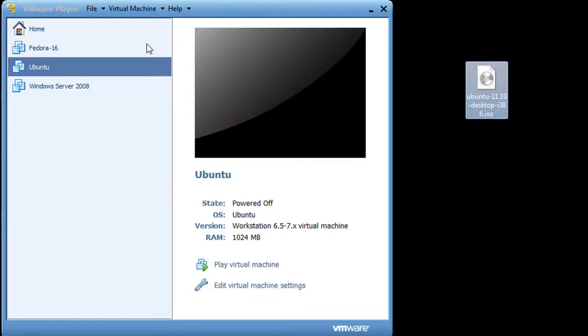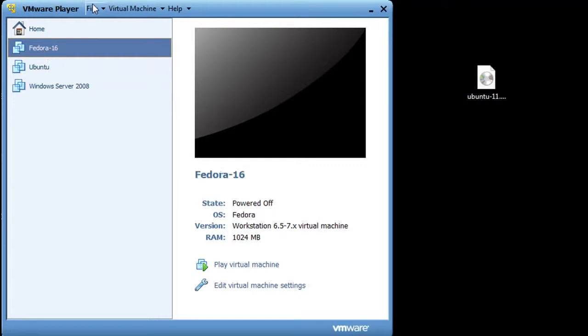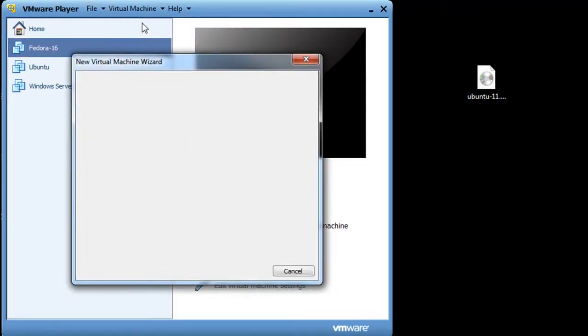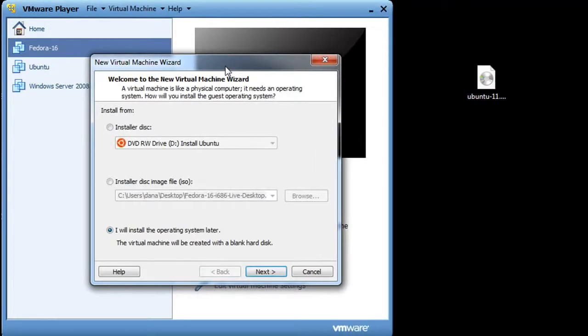So for instance, if I said File, Create New Virtual Machine, I get a new virtual machine wizard here, and then it says, just do it right from the ISO file right here. And so the first time I did it, I just clicked here and I got it from the ISO file, right? Or you could do it from the disk directly.